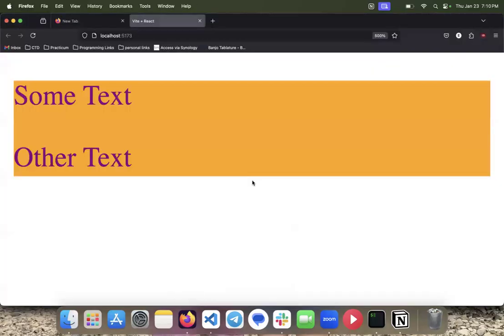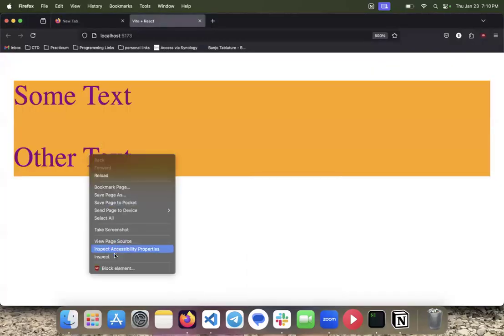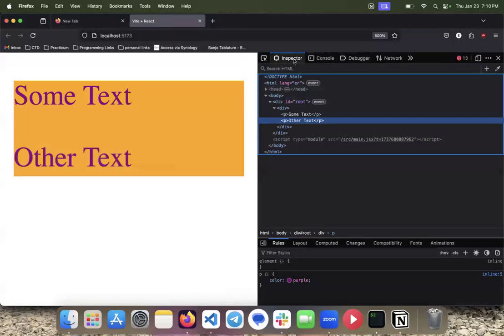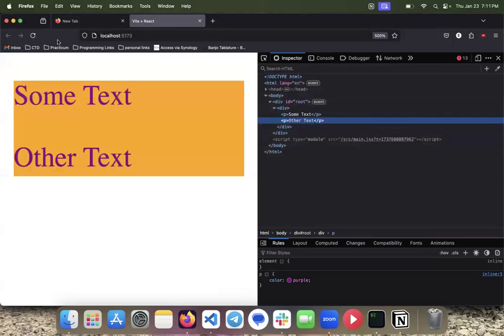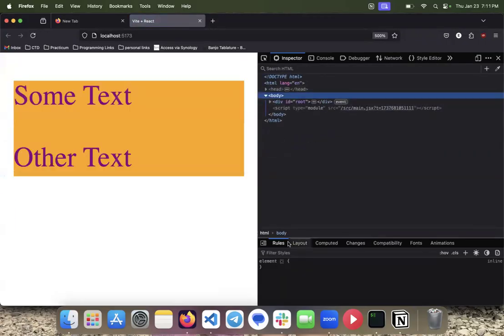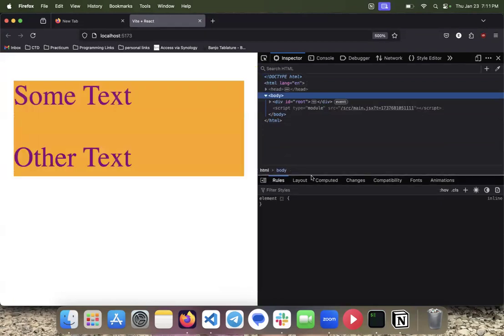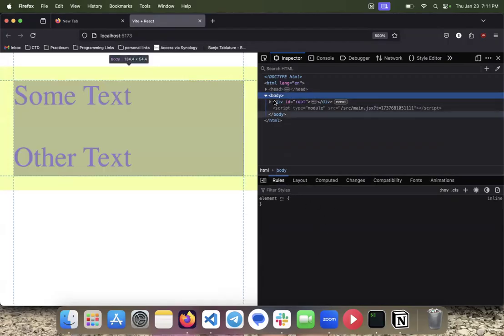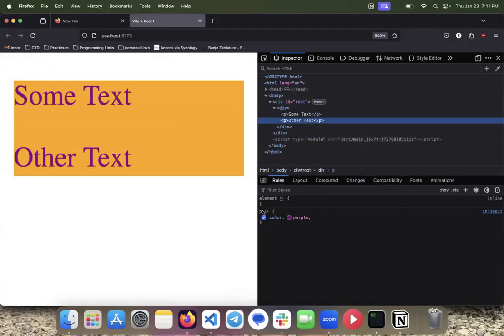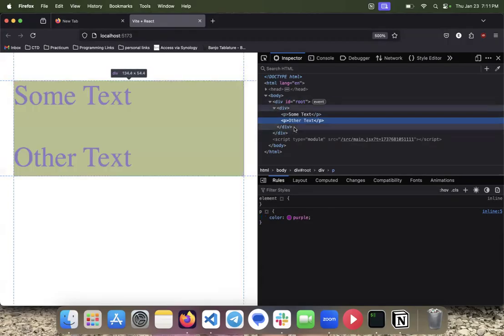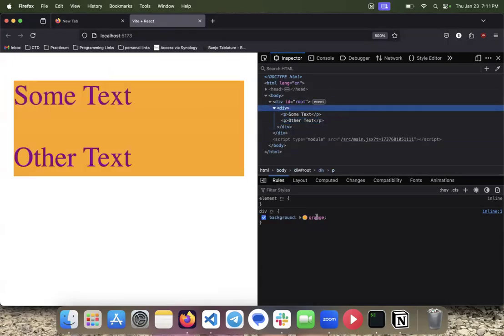it is available globally. We can see if we right click on the page and we hit inspect and we go into this inspector, we can find this element, which is what our React component has boiled down to. And we can go down here to our rules category, which is all of the CSS rules that apply to a given component. There's nothing on the body, but if I go back to those pieces of text, you'll see that rule we wrote where all paragraphs are purple and all divs have a background of orange.